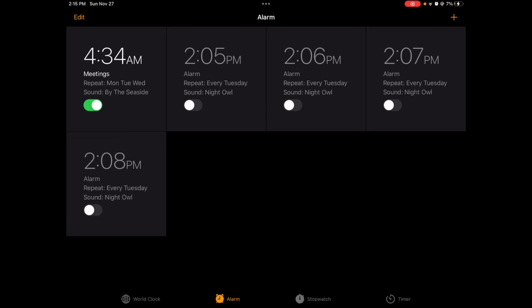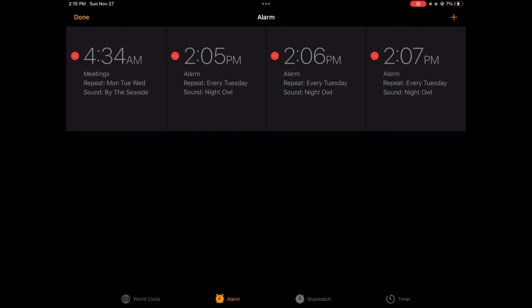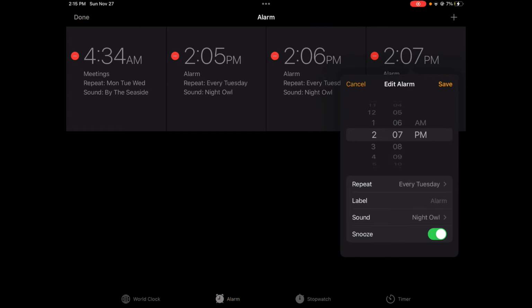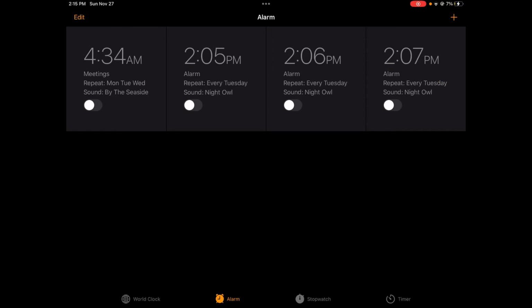You can flip the switch to turn on the alarm or turn it off. If you want to delete an alarm, press the edit button and then press the minus sign. Like so. And if you want to edit another alarm, you just click the time. And then you can change the time. Okay, now that's the alarm done, we'll move on to stopwatch.